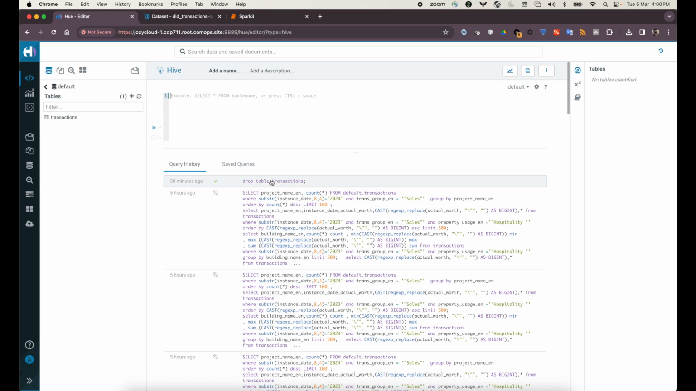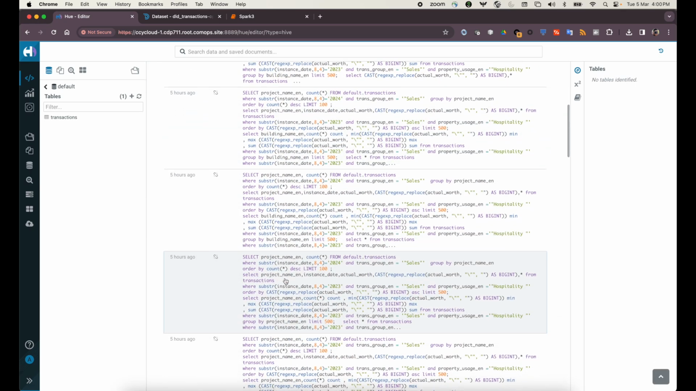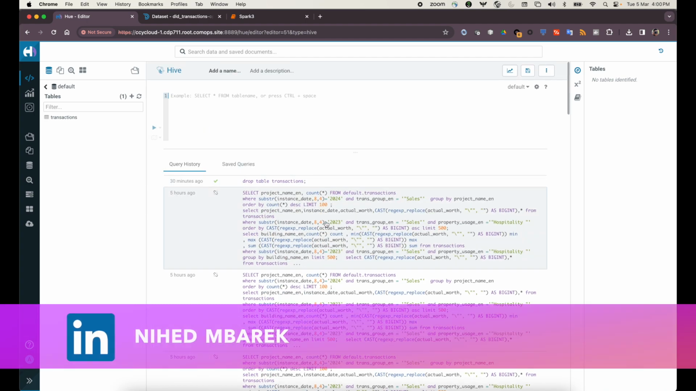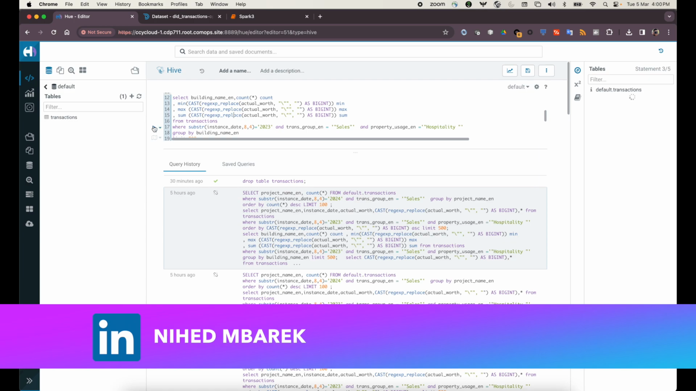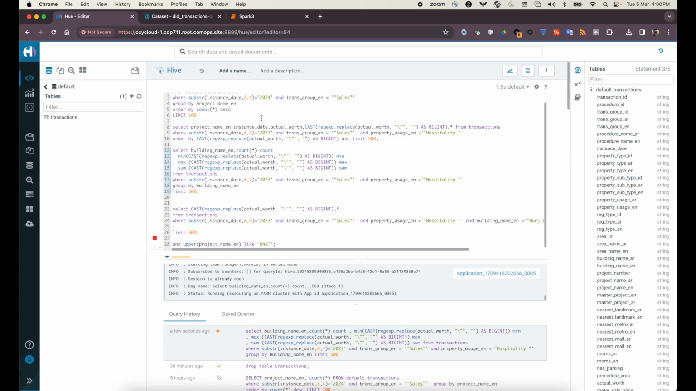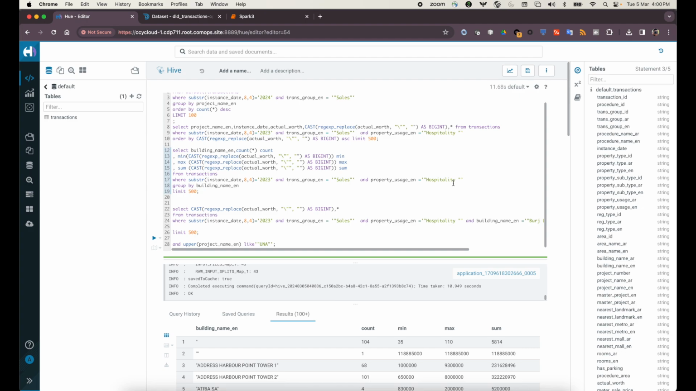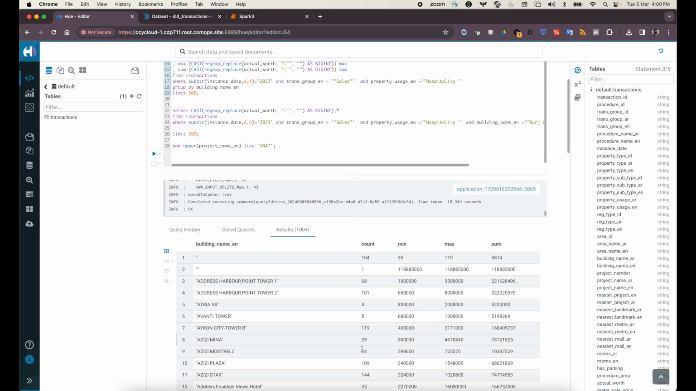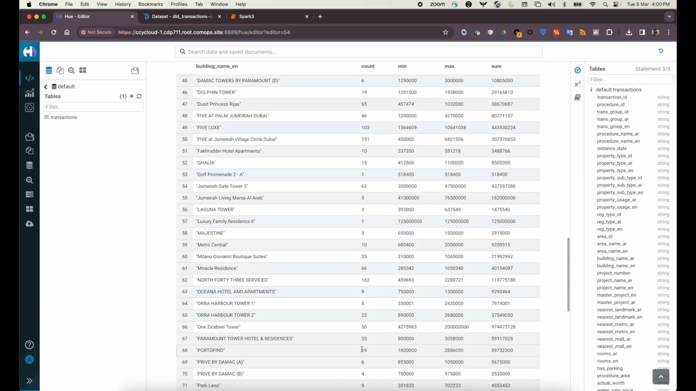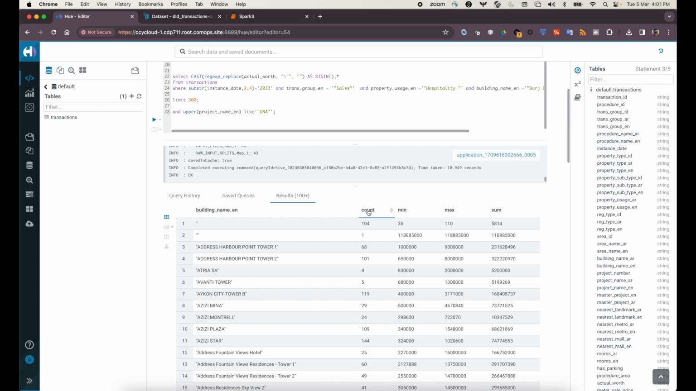Okay, I dropped the table that I had on the test, but I still have a few queries. So let's take one of them. Okay, let's take this one. Let me execute this query. Basically, this query will take the building names that were sold, where there was a transaction during 2023 related to hospitality. When we talk about hospitality, it's a hotel. So basically, what I'm trying to understand here is all the buildings related to hotels that have been sold during the last year. And basically, I want to understand how many transactions have been done.